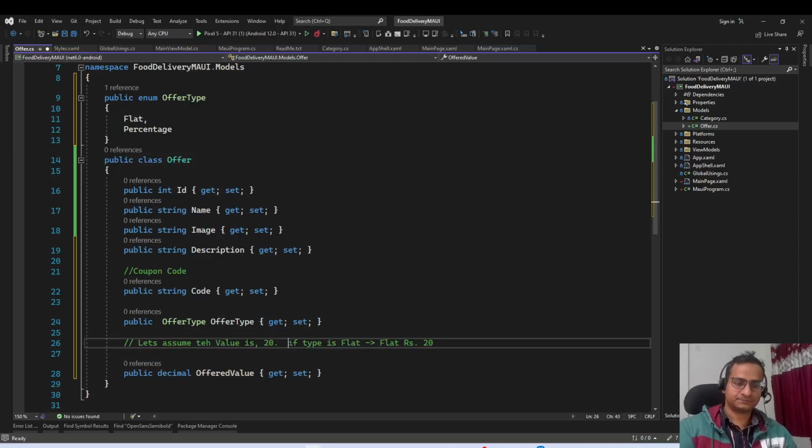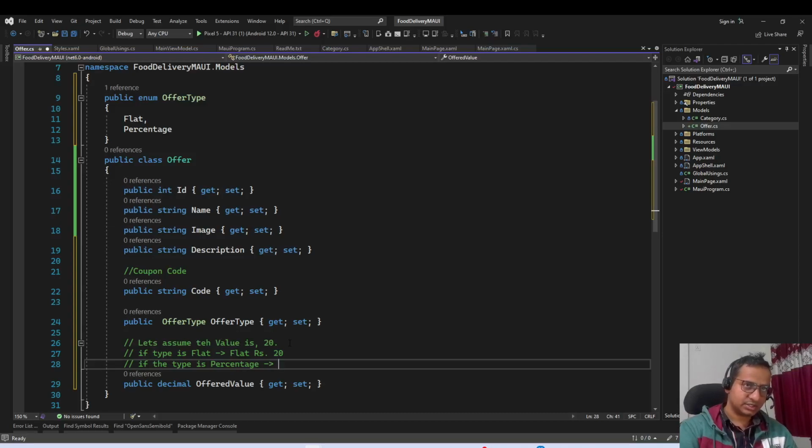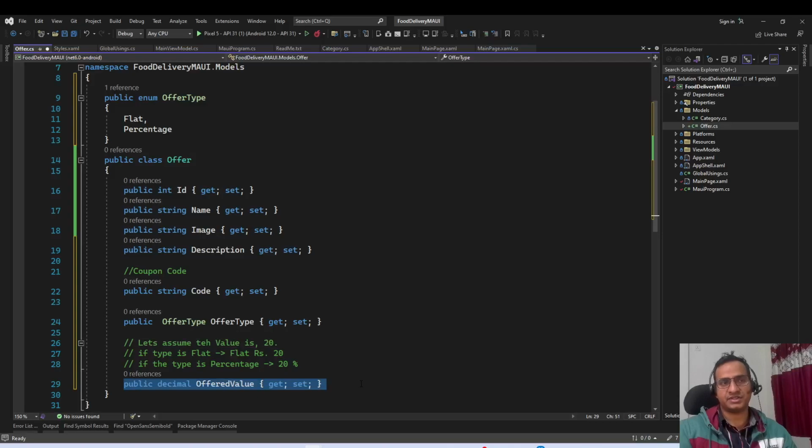if the type is percentage, that would indicate it the offered value. So basically we are offering 20%. So that is how I have envisioned it. It could be some percentage value, decimal value as well. That's why I'm taking it as decimal.